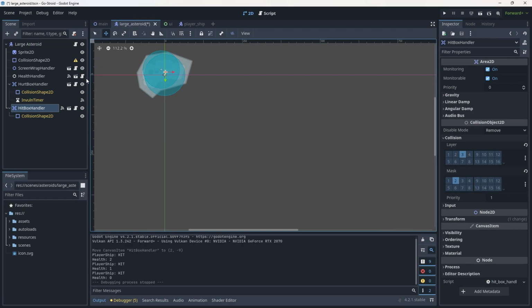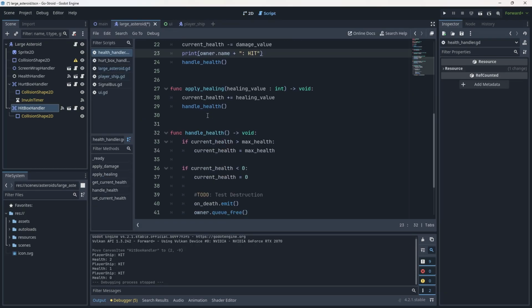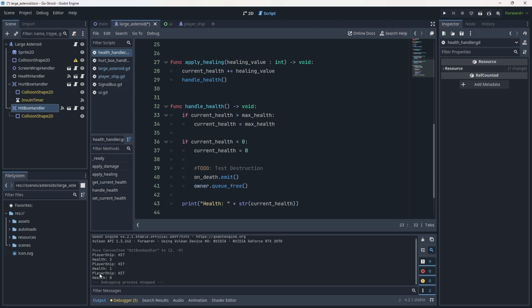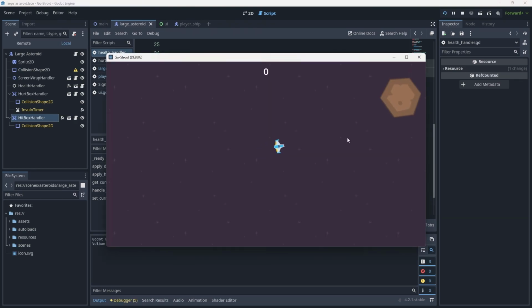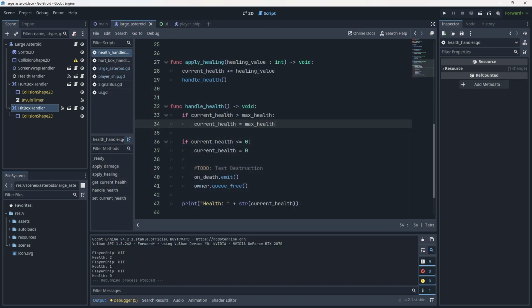If we go back into the health handler script here, what's happening is we are getting hit more times than we should. It's going 3, 2, 1, 0, and then it's sticking at 0 and we're still alive. That is because of this little statement here. We're going, if current health is less than 0, this needs to be less than or equal to 0. Now, if we do that one more time, hit 1, hit 2, and hit 3, and now it's gone. So that's great, but we don't have any visual feedback yet.